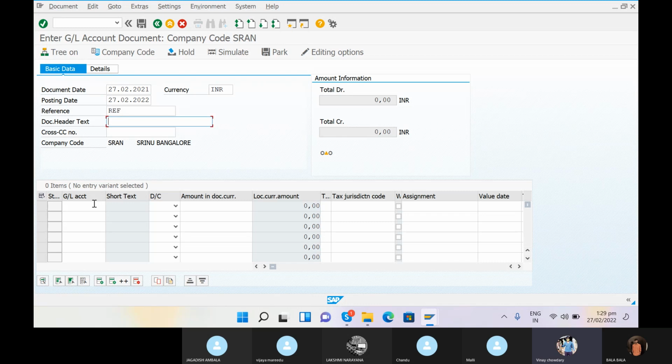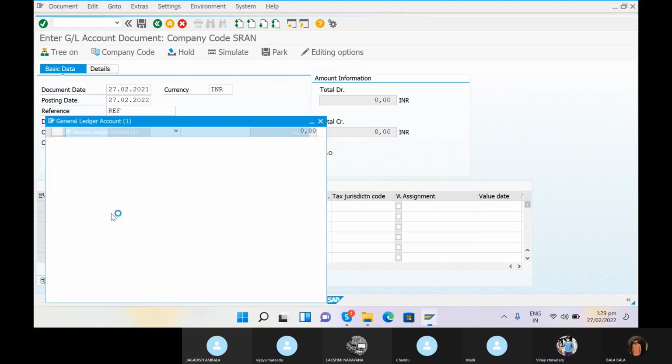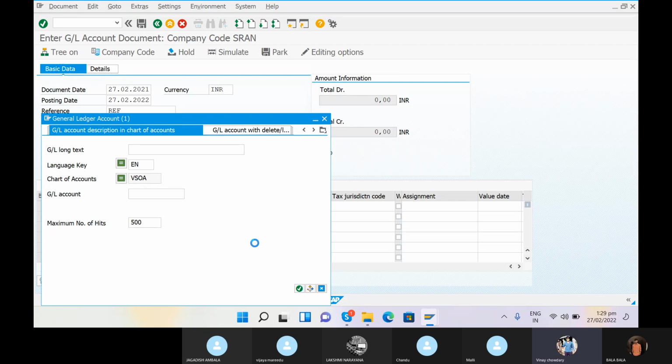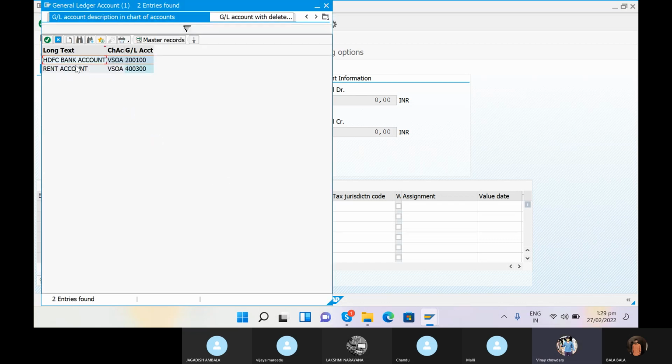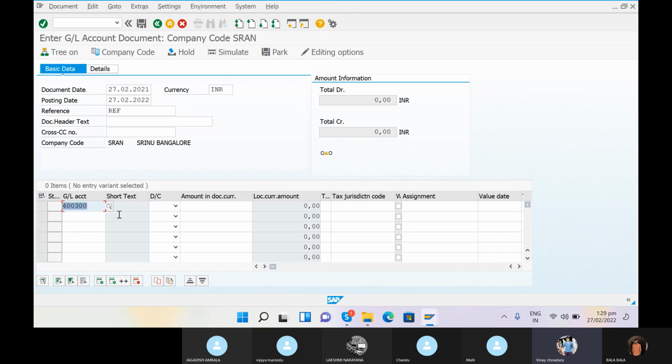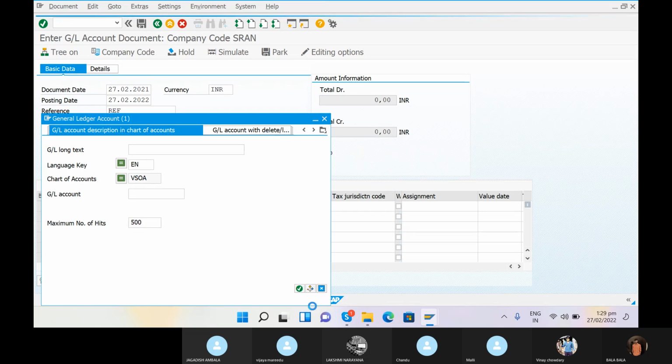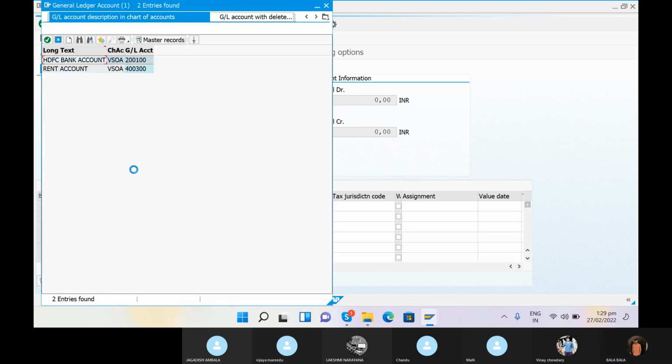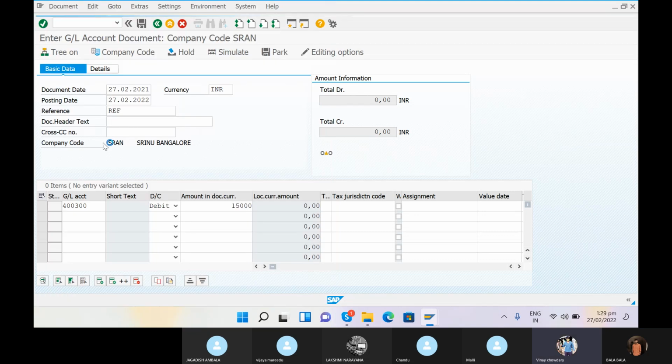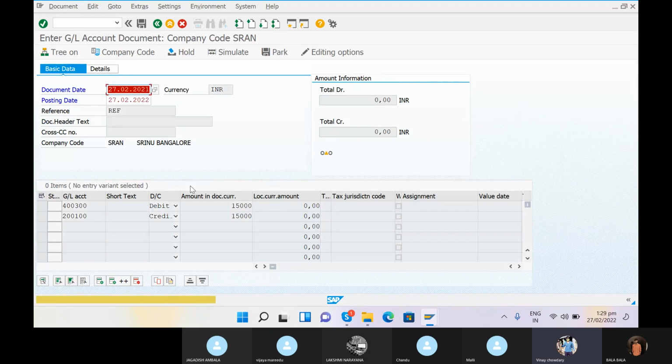Debit is rent, right? Credit is bank account. We have created two GLs. Take the rent account, that is debit. And when it comes to the credit, what is that? Bank account, right? Rent account, bank account, sorry. Take out the credit and amount in document currency. Click on enter, and see whether we get the error or not.